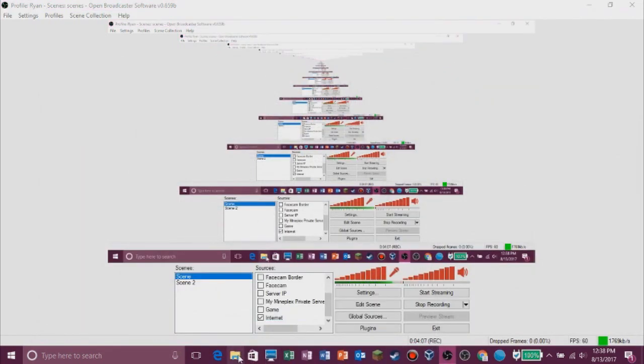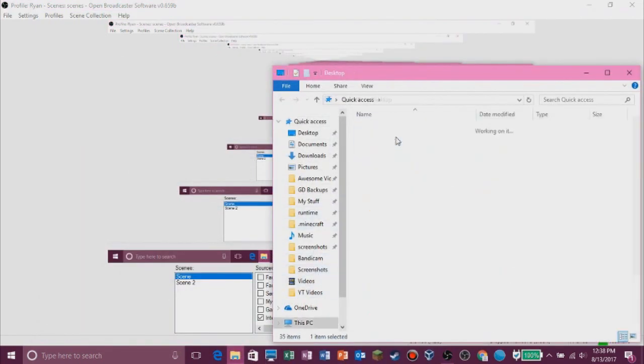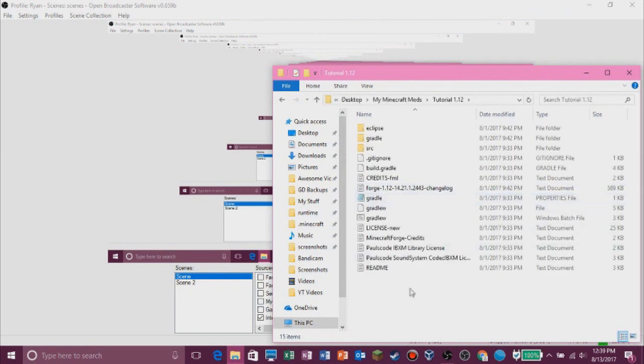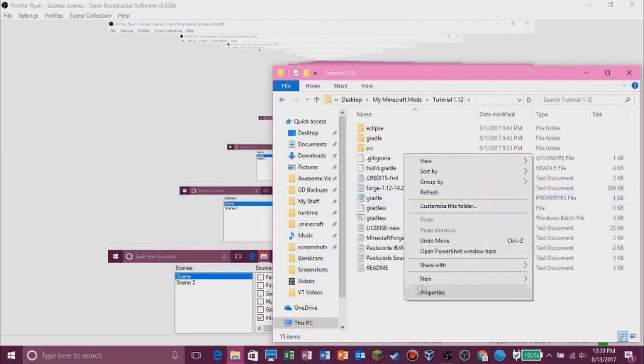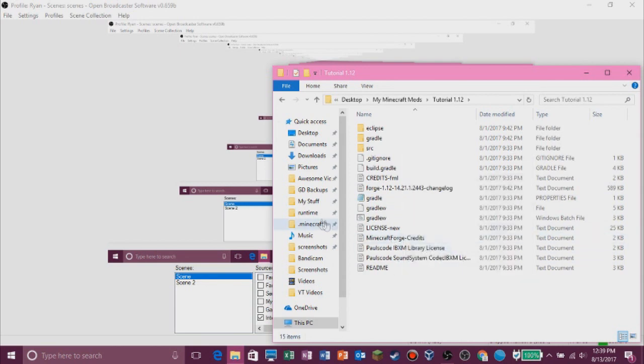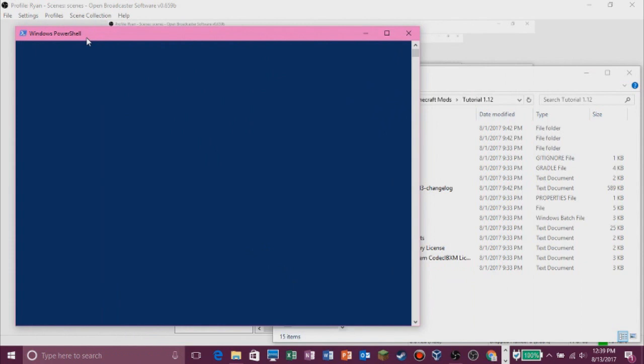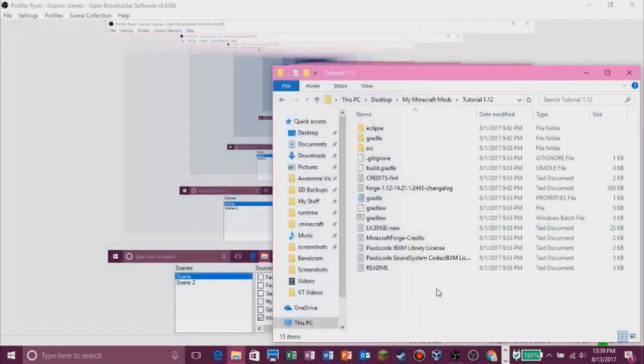So now what you're going to need to do is go to your little modding folder, Tutorial, then Shift right-click and open PowerShell. If you have PowerShell, just do PowerShell. Then what you're going to need to type is gradlew. Oh, this is not working well. This is not working well, okay.